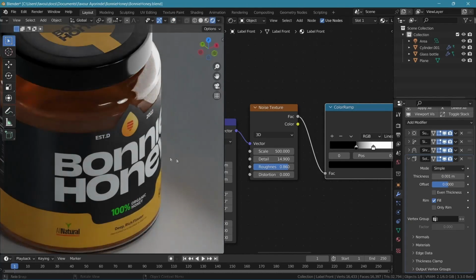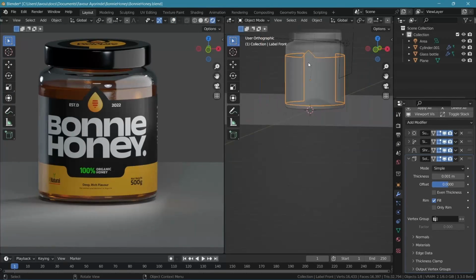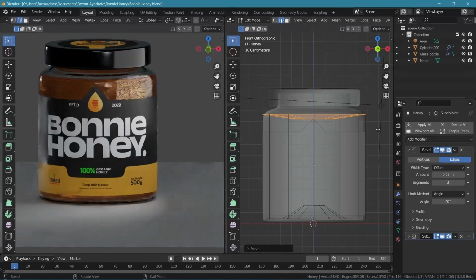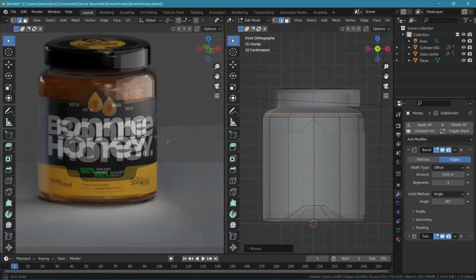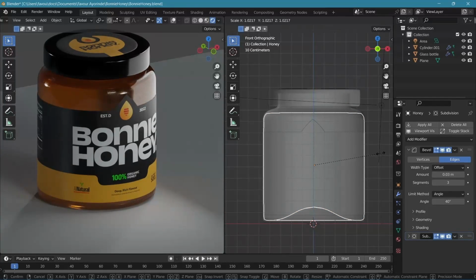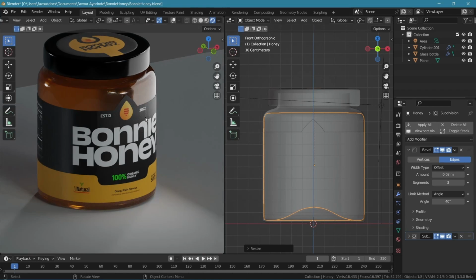So next up, I've decided to be a bit more generous and add more product to the package. So I'm just increasing the size of the honey, and I think that makes it look more attractive.